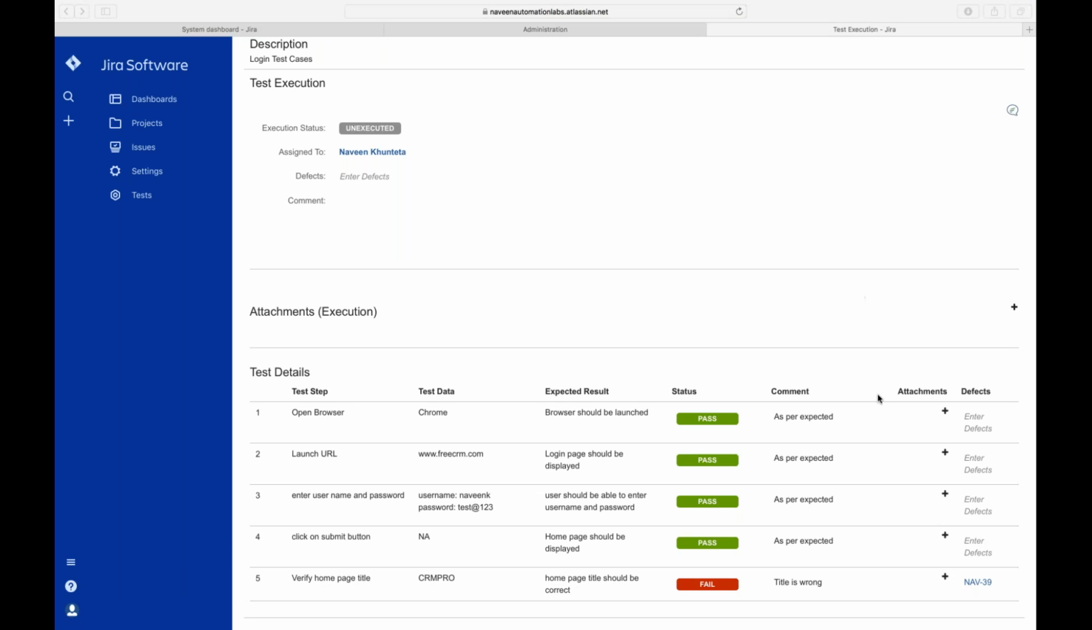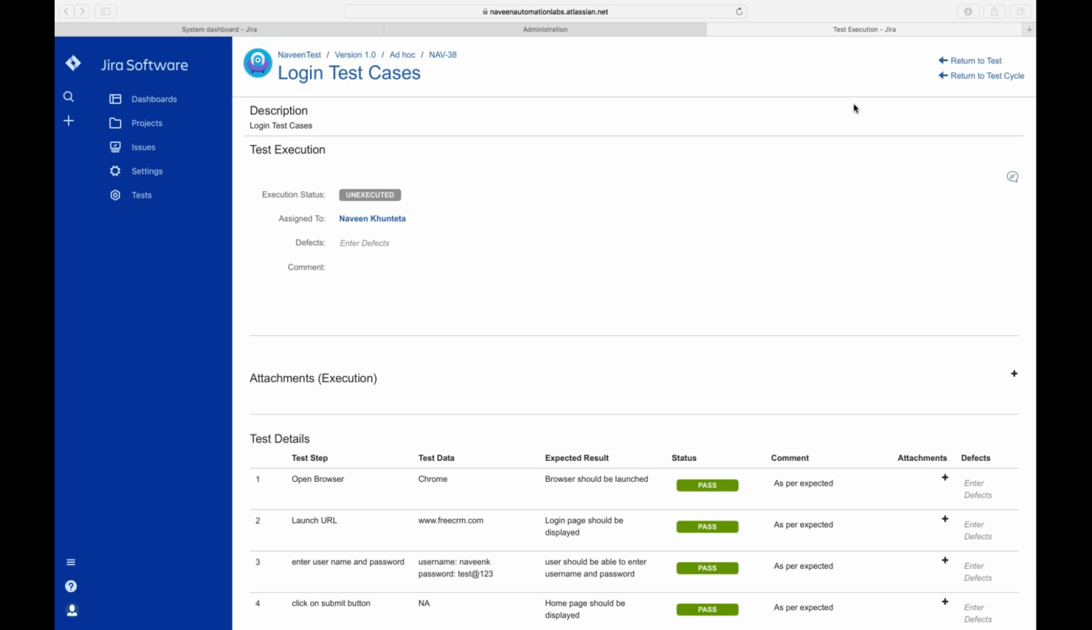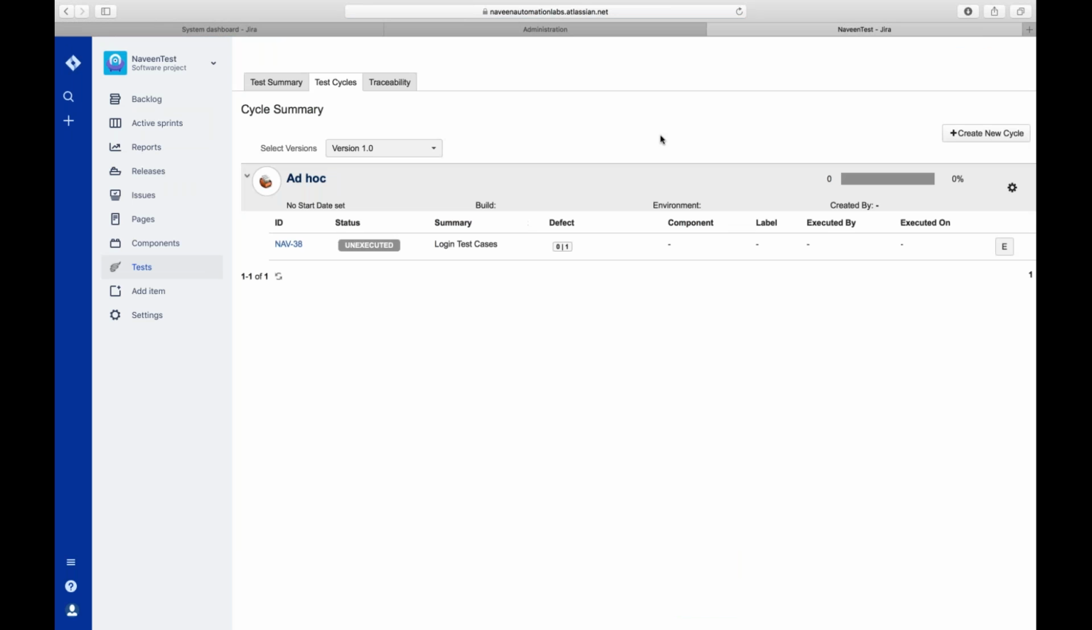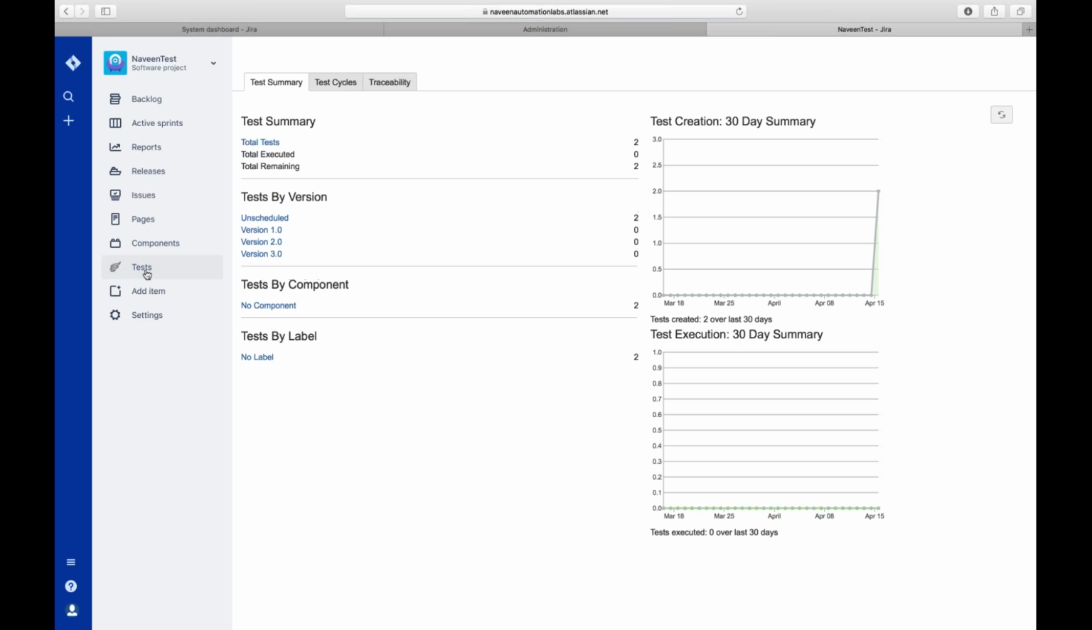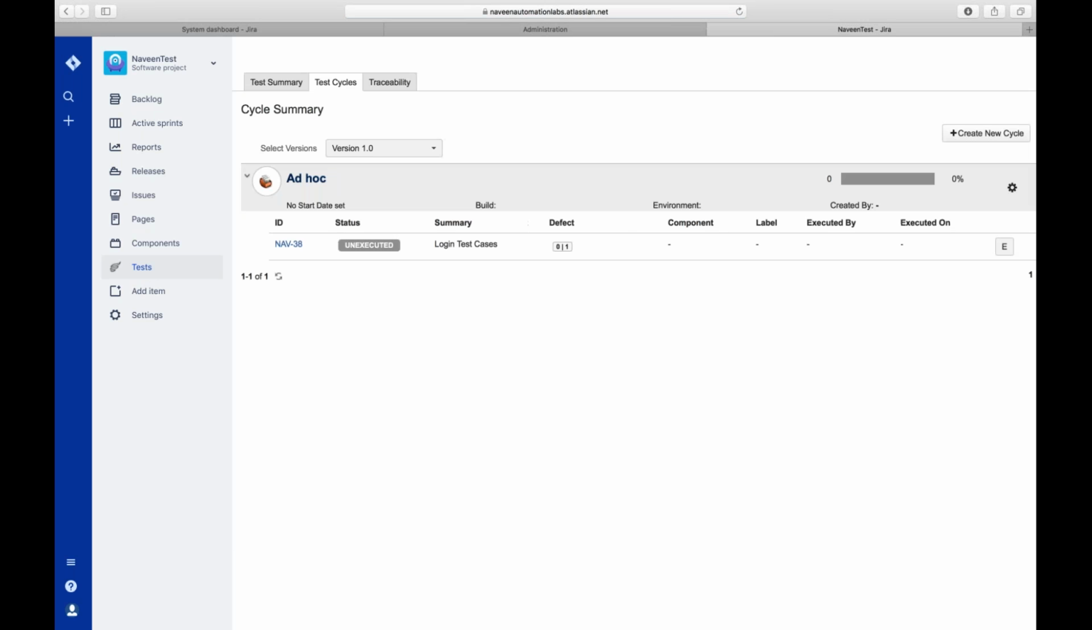Okay, so this is how we execute our test cases. And again, you can go to return to test cycle. It gives you the complete summary. If you go to the test link over here, you can see how many test cases, two test cases you have written. It will give you the summary of the date you executed and all such stuff. The test cycle also you can monitor.